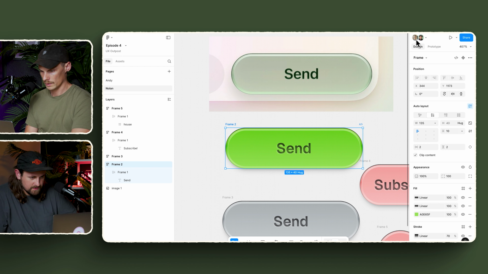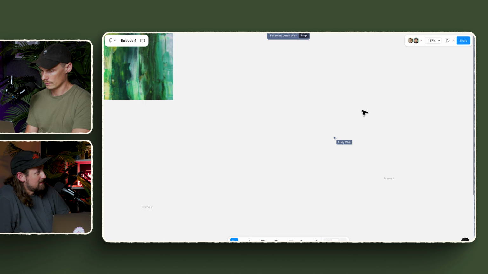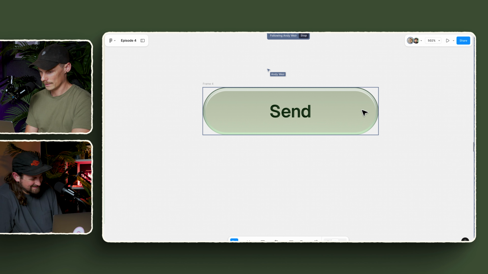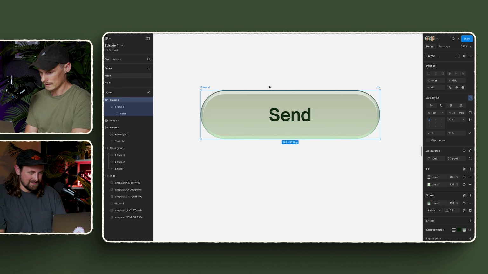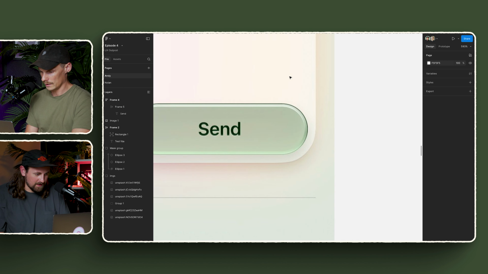Let's go into yours. Let's see yours, bud. By the way, that's three buttons right there. That was three buttons. You nailed it. So here's mine. Oh, this looks great. You got that glow really good.